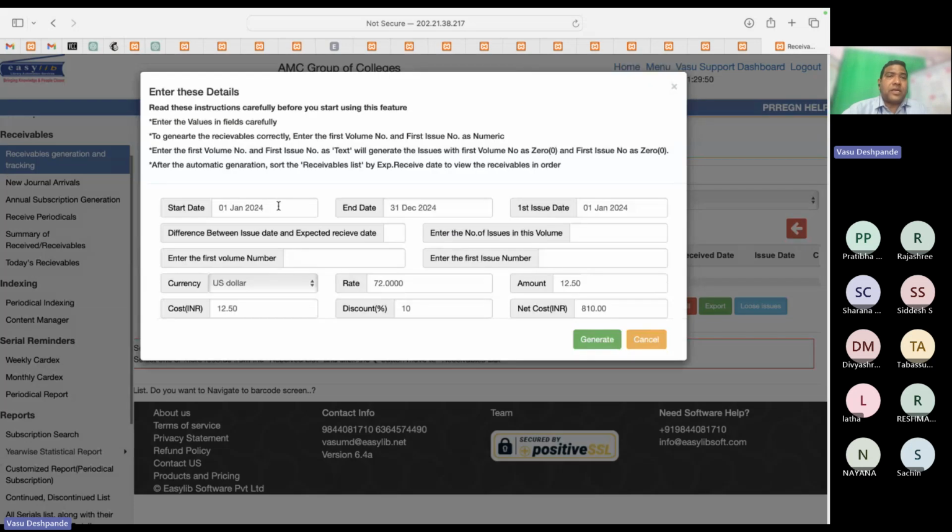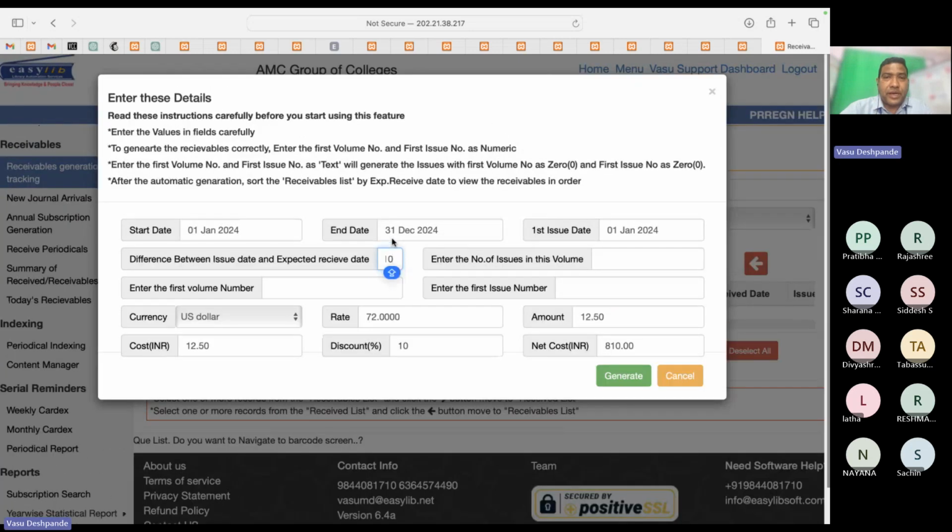Click on it. 1st January till 31st January. And what is the difference between those? Let's say the 1st January issue is going to come on 11th January, a 10 days gap. Okay, so I'll put 10 days here. Enter the volumes. Let's say there are only 6 issues in each volume. What is the first volume? I'll put it as 2024 as the volume number. Issue number I'll put as 1. US dollar, everything I'll keep the same.